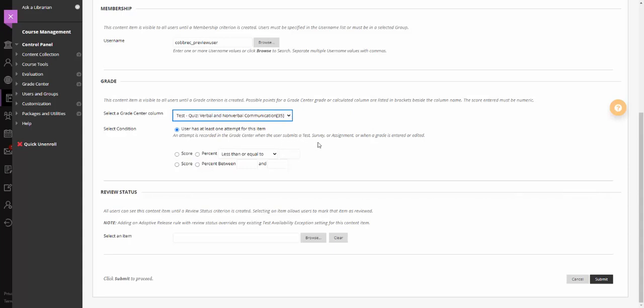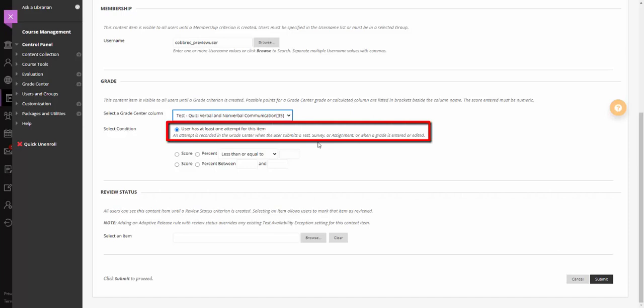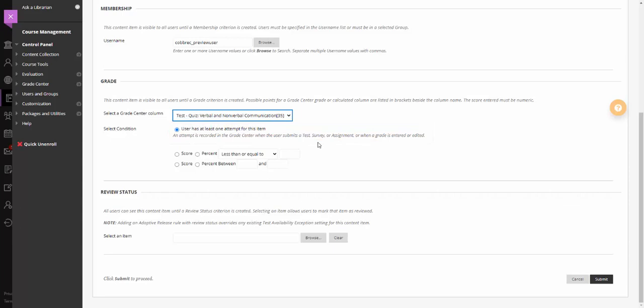Second, select the condition. In this case, we just want the student to have completed the test regardless of the student's grade on the test. Select the first option, user has at least one attempt for this item. Had we required that the student pass the test or make a minimum score on it, we would have used one of the options related to score. In this case, we will not use the review status, so we will click Submit.